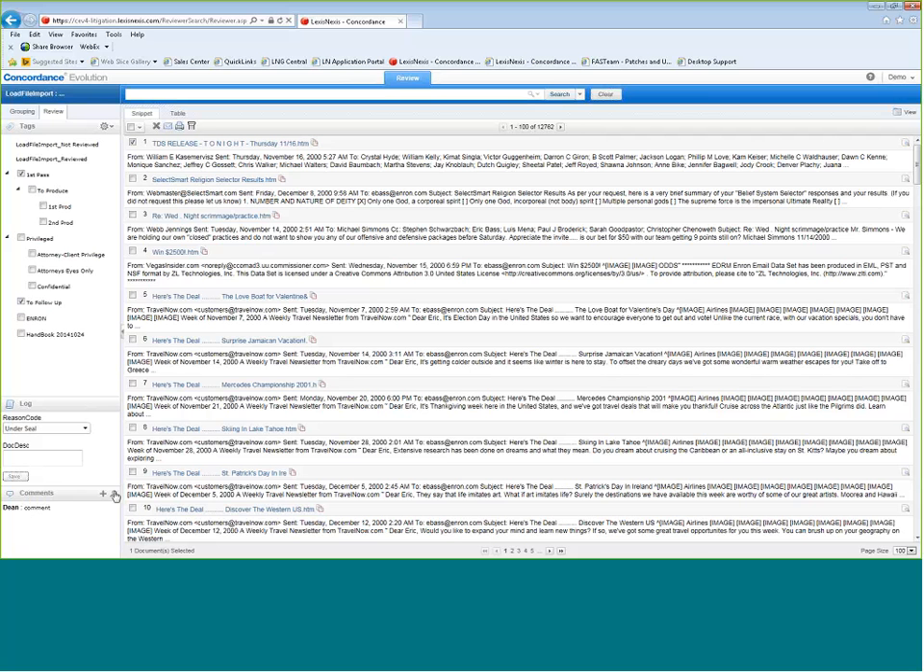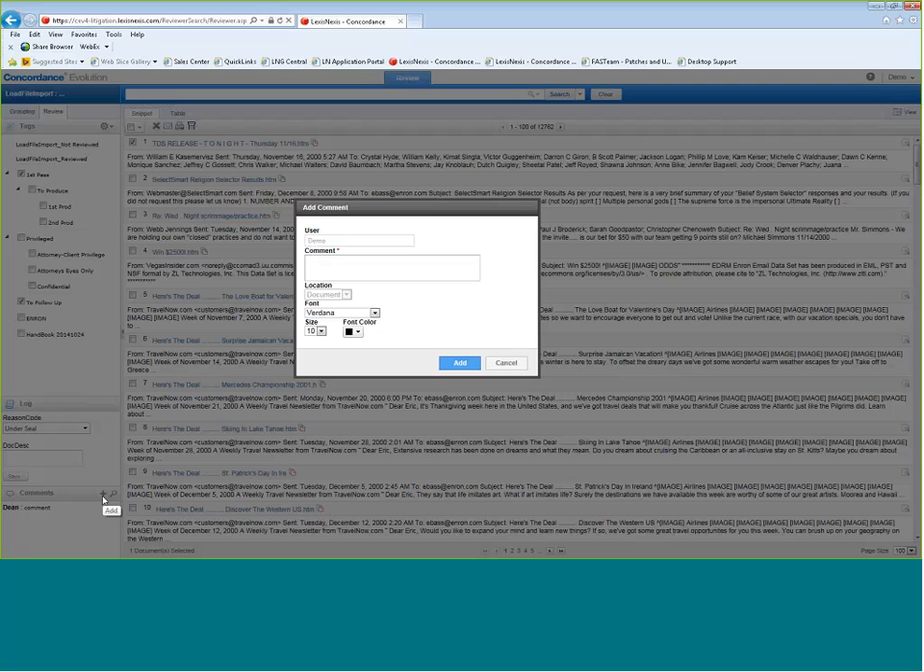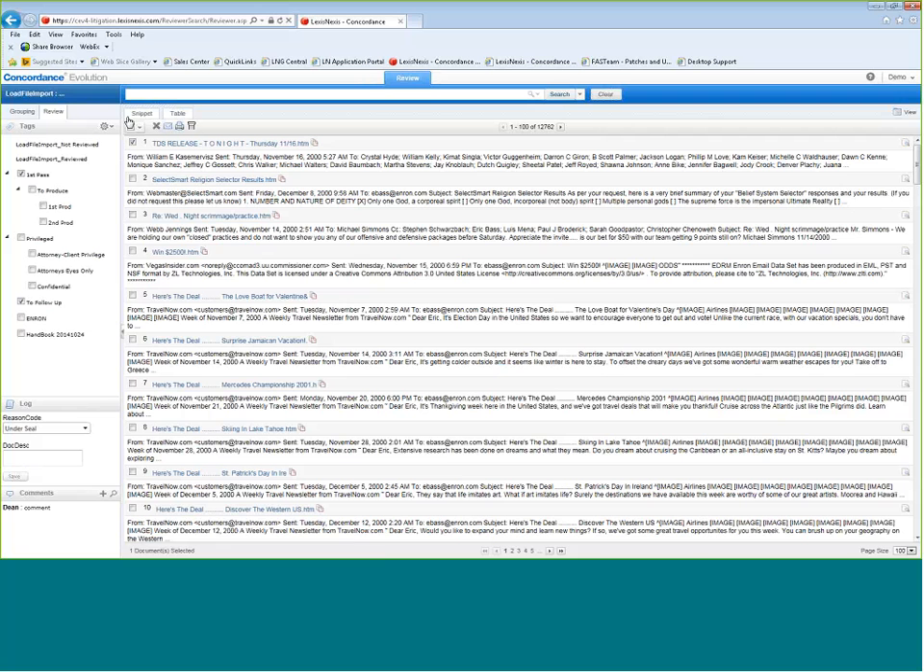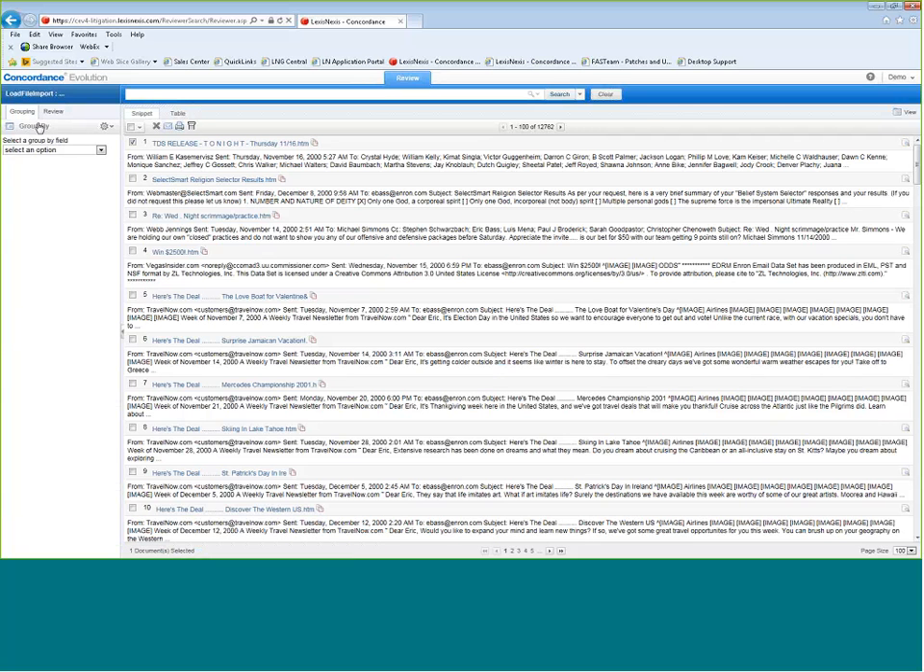Also on the left side, we have an area here to actually add comments for a record as well. And in the advanced searching, you can actually do searches based off of the comments. I'll cancel.